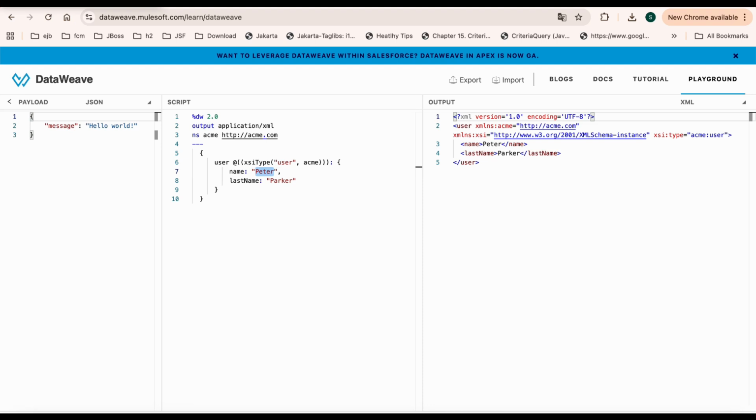Now let's look at the most important part of the script. We create a user XML element and attach attributes using the @ symbol. Inside the attribute section, we use the XSI type function. This function adds an XSI type attribute and links it to the Acme namespace. This is a very common requirement when working with SOAP services and XML schemas.